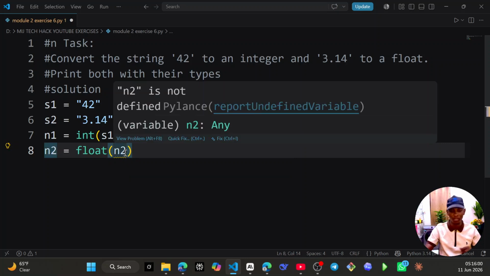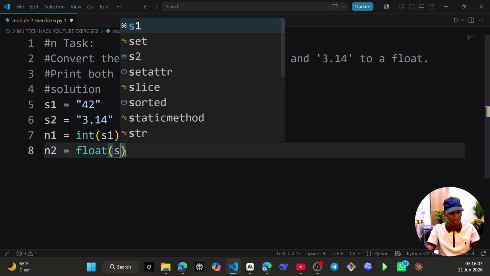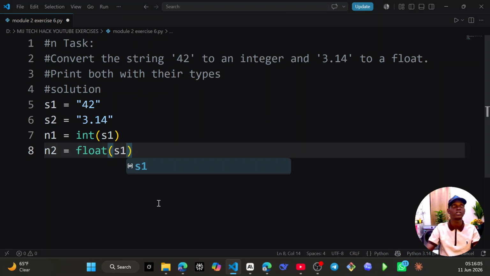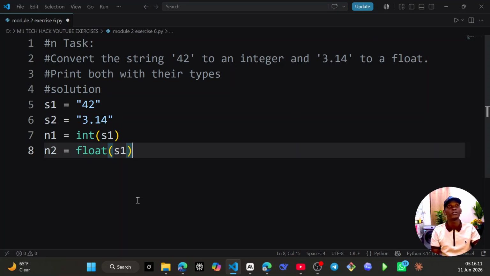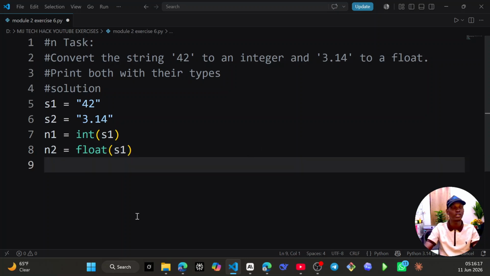It was s1. So by doing that, you have converted the other string 42 to an integer and then this is a string to a float. So let's try to print and know their data types. So we shall print and see.